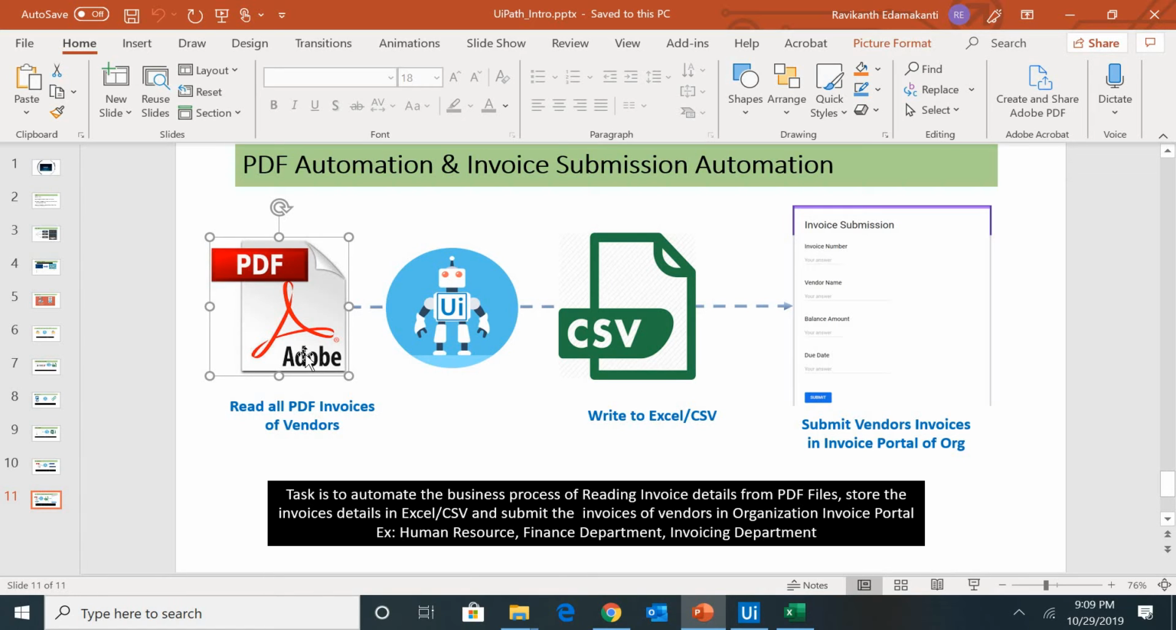Each and every vendor will be submitting their invoices every month, once or twice a month. So the organization will be receiving these invoices, and once they receive them, they have to submit these invoices in the organization's invoice portal, so that once the invoices are submitted and approved, the money will be dispatched to the corresponding vendors. So this entire process we are going to automate.